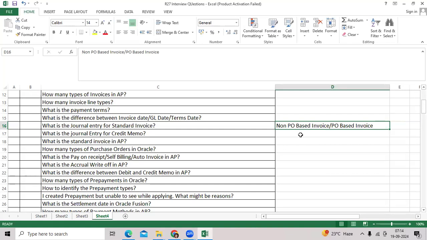What is the credit memo journal entry? Liability debit, item expenses credit. Why are all silent? Very basic things, I already discussed. If you are not explaining the entries, it means you are not a working employee and not capable of doing AP. Really, very basic things. If you want to become a good functional consultant, you must know each stage's entries. Right.